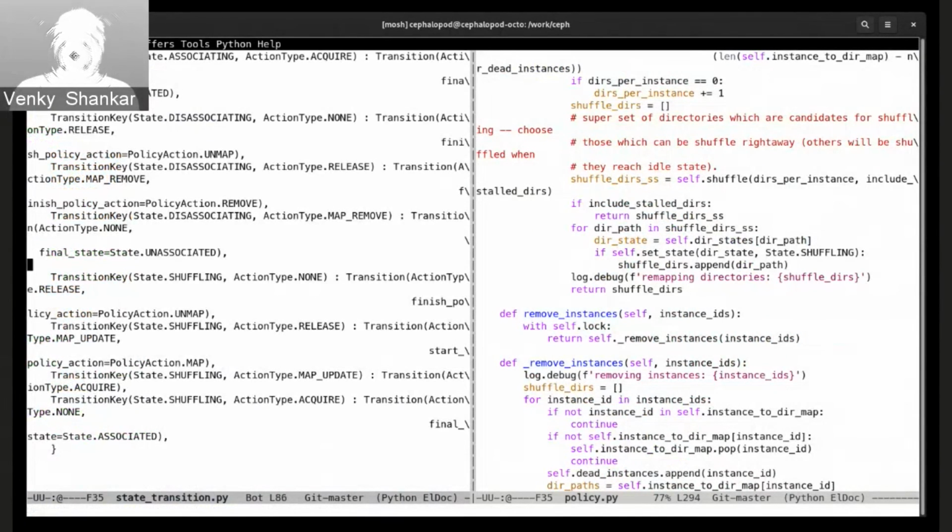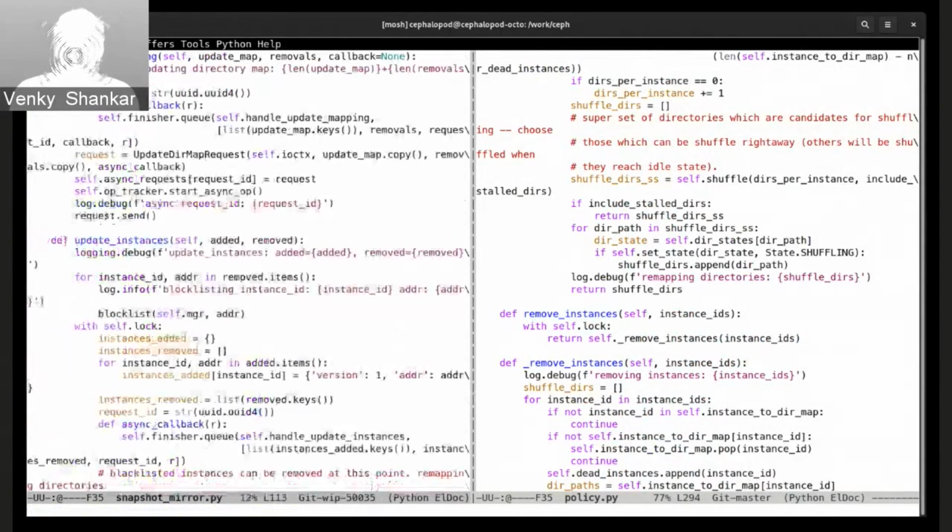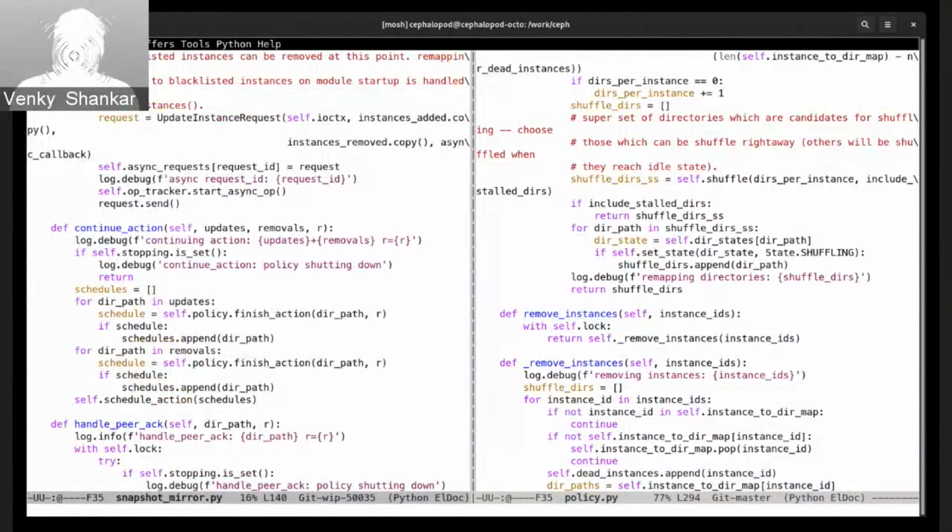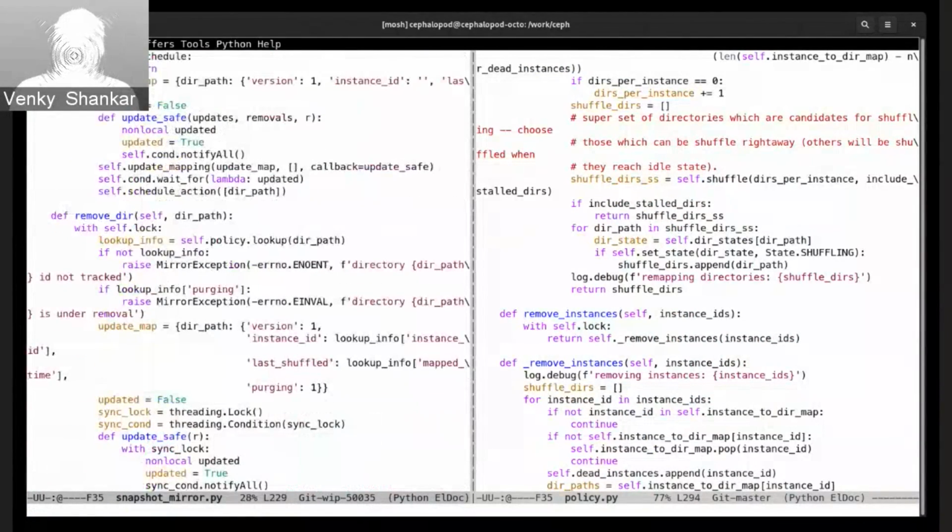It follows this: release from the old instance ID, unmap it in memory, map again, find a new instance ID, do a map update on disk, and then send an acquire to the new CephFS mirror instance. And that's how shuffling is done. Yep, I think that's pretty much it.